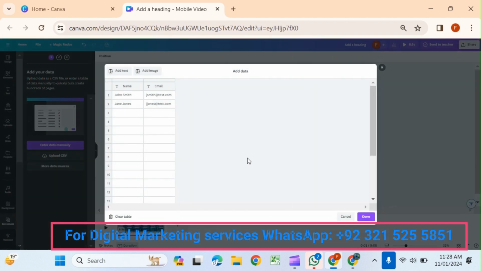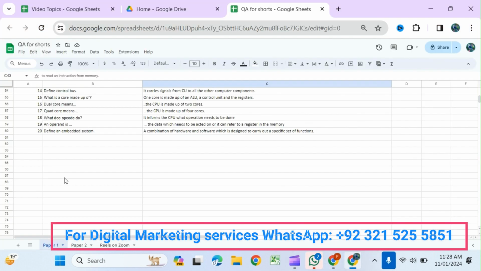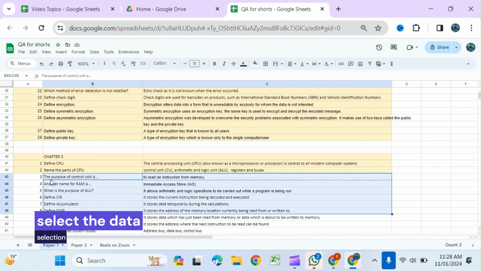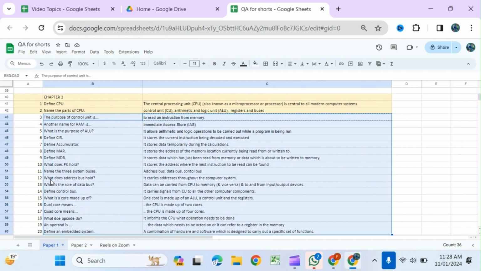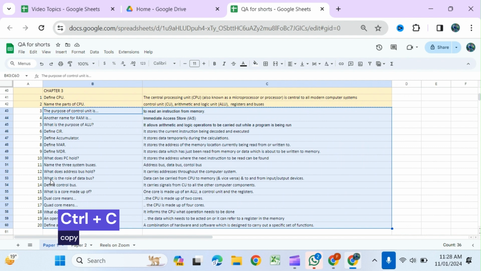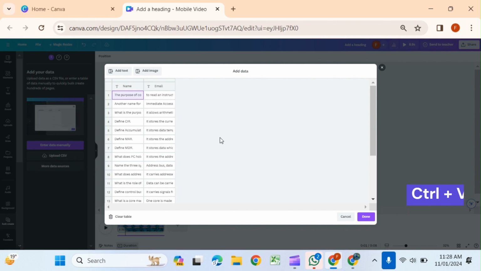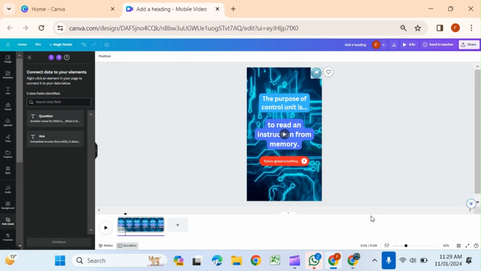I will go back to the sheet and copy all the data and move back here. Select the first cell and paste over here. Let's give it a name. Question, answer. Now press done.